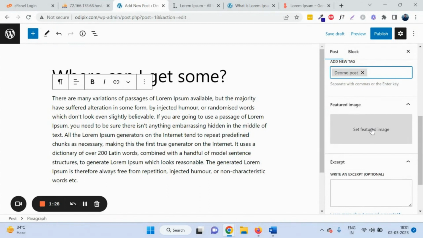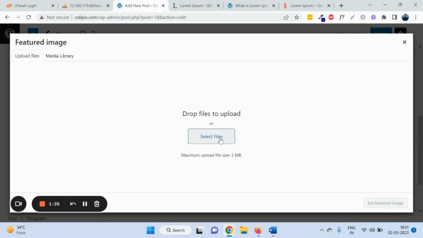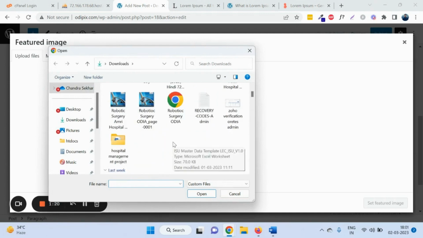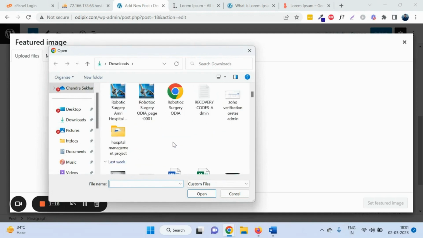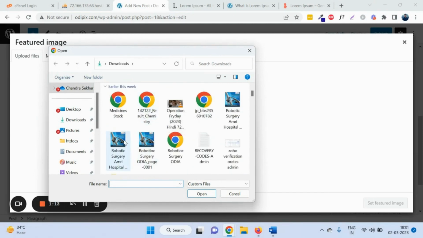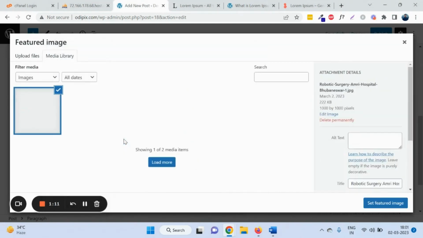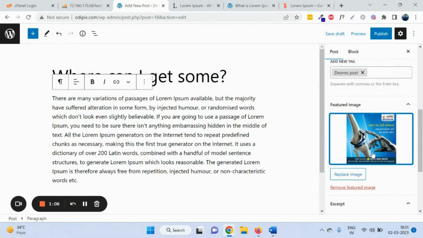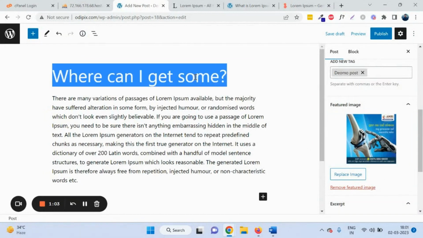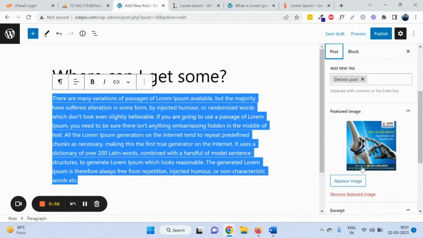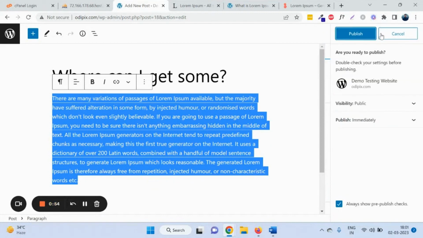So now we will add a featured image here. We will select featured image, select file. We can add any demo image. Let's say we have added this image. Okay. Set featured image. So now we have given the title, we have entered the description, we have chosen the category, we have chosen the tag and featured image. Now it's time to publish.